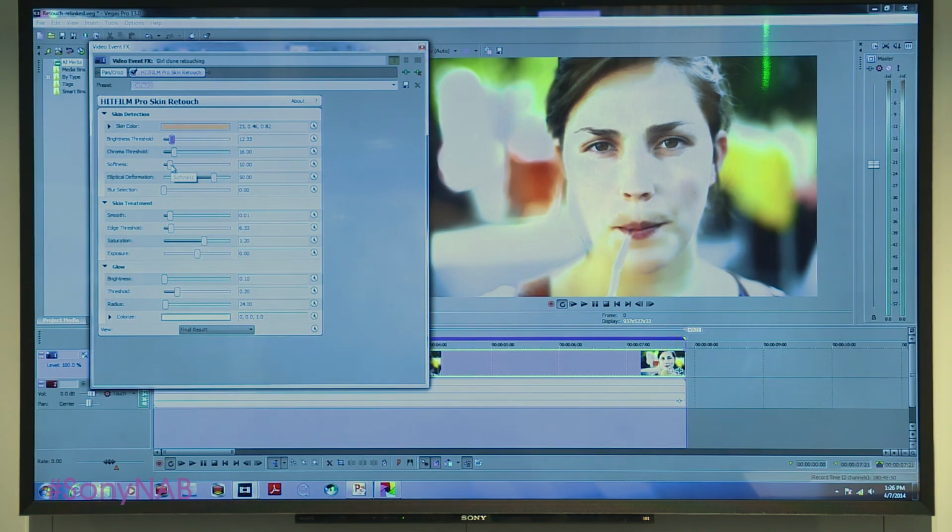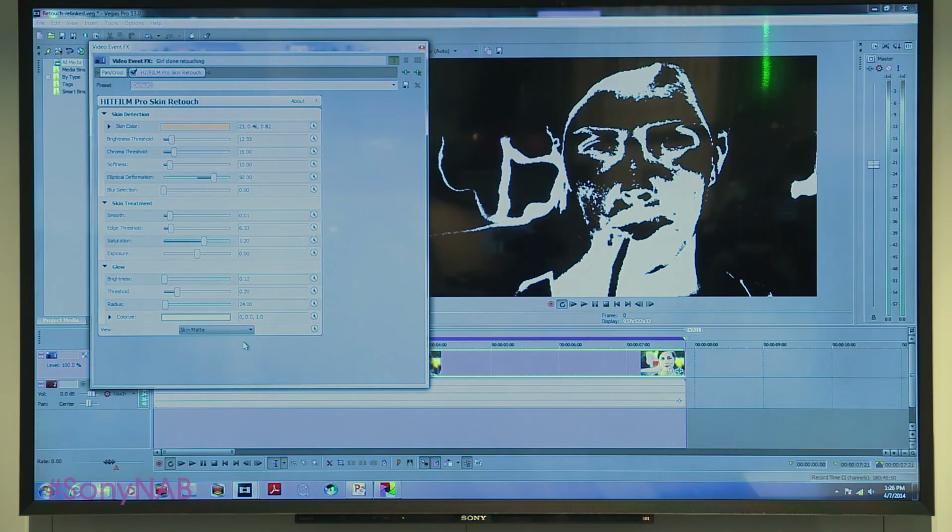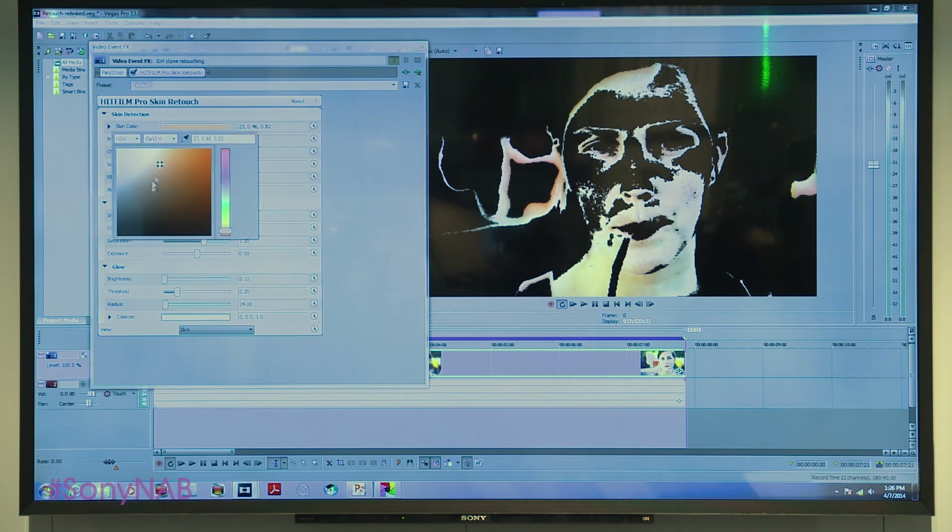So by doing things like controlling the brightness, actually what I should show you as well, we're looking at a final result here, but essentially what it's doing is creating a matte of the skin and pumping in a glow, colors, brightness, saturation, and smoothing. So by looking, you can see this is what it's selected as the skin color. You can control that as well through your color picker.